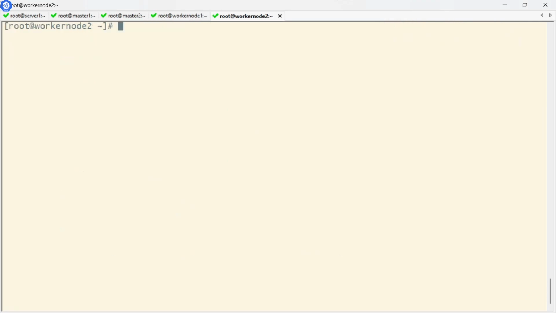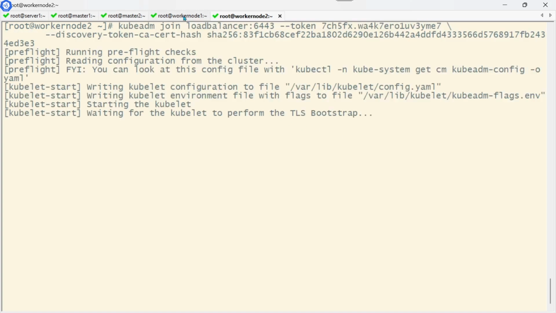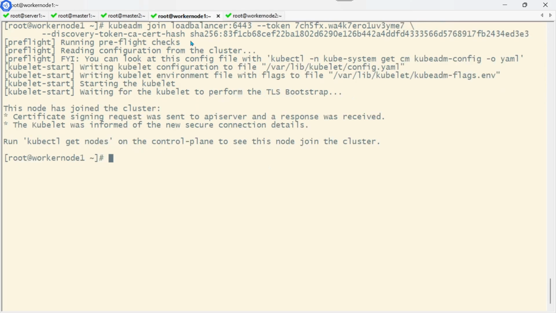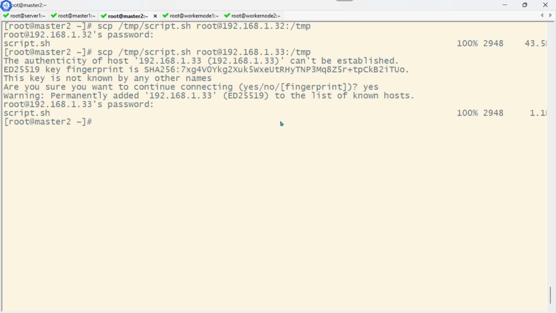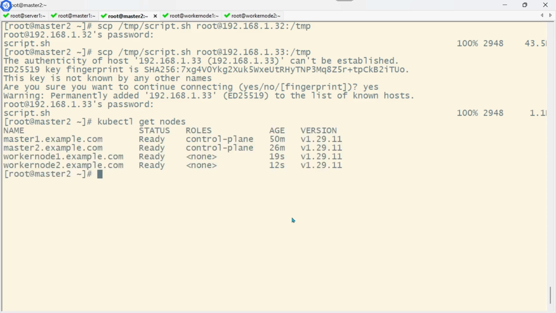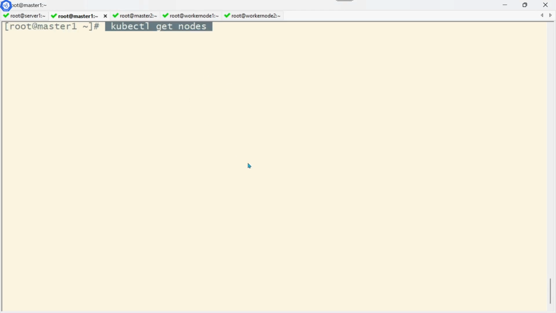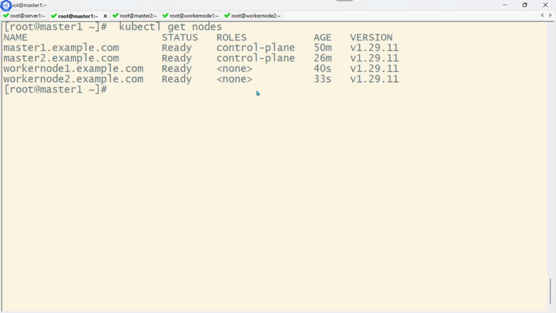Worker node 2 is also completed. Execute this command here. Also, it says that this node has joined the cluster. Let me check here with kubectl get node. And now one can observe that my master 1 and master 2 are control plane. However, the other two nodes joined as worker nodes. If I execute the same command on my master node here, I'm observing the same thing here.